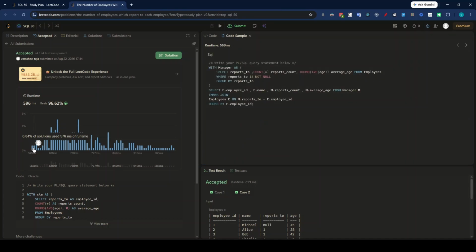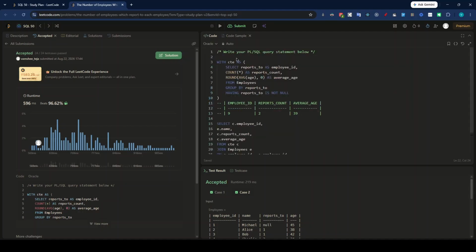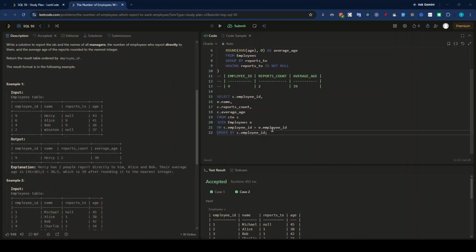Let's quickly see other solutions, and you can see that it is very similar to our solution. They have also grouped it first, and then created it as a CTE, and then done a join and displayed the data accordingly. So this is the problem, guys. I hope you have understood it.